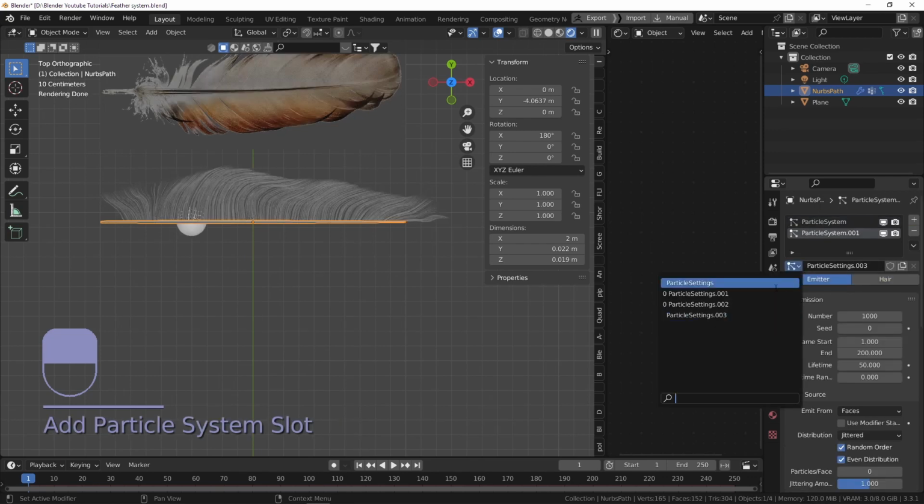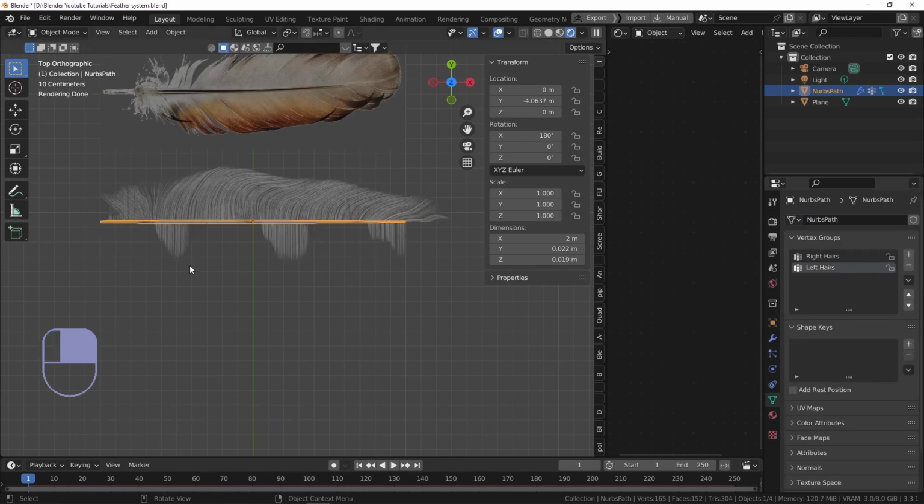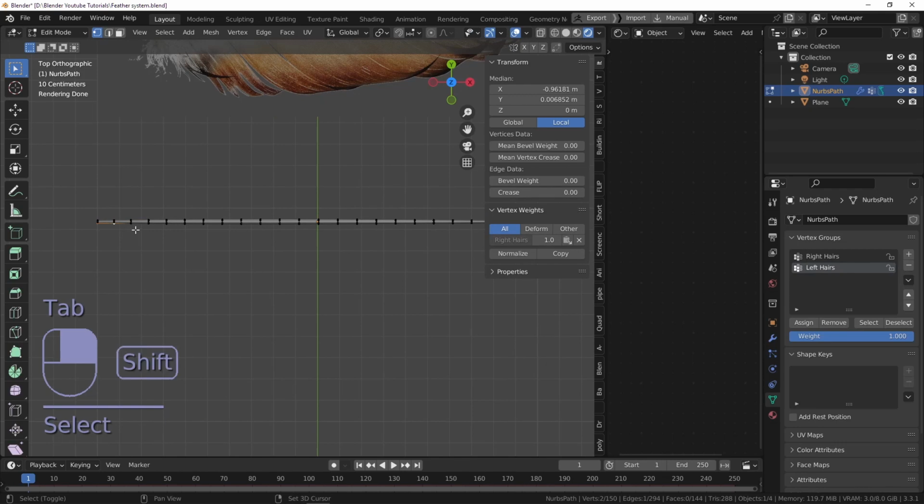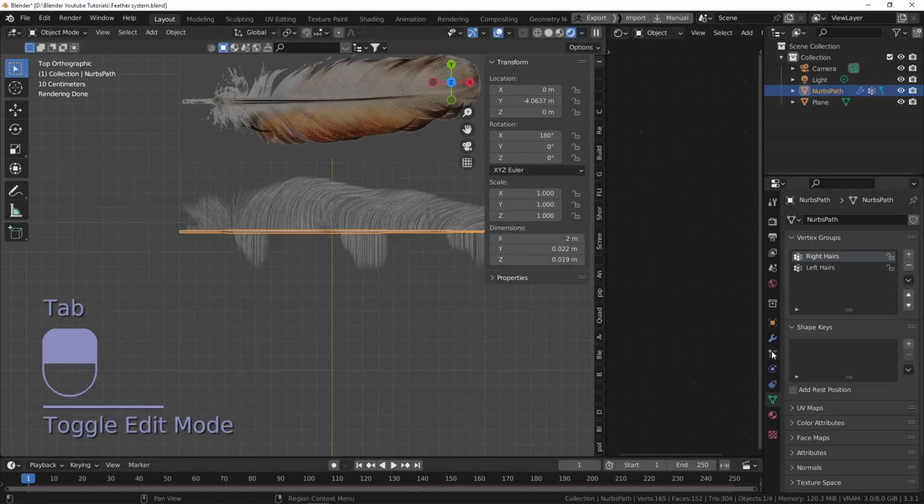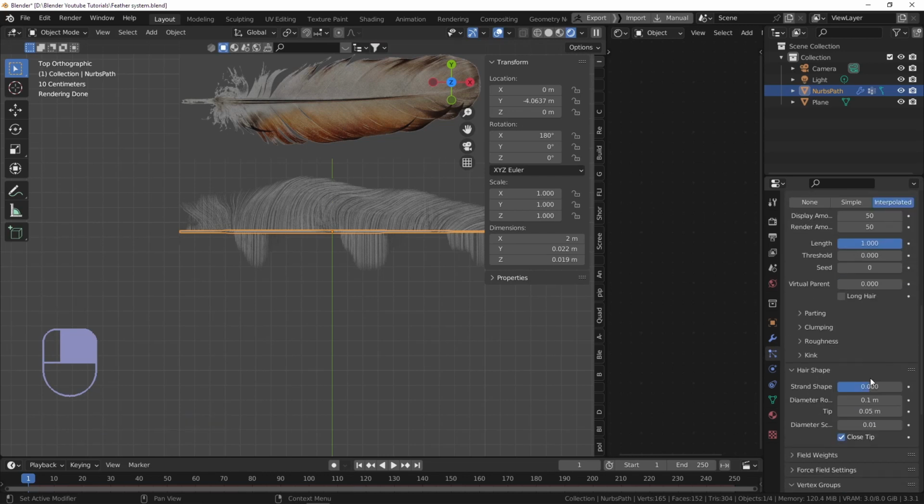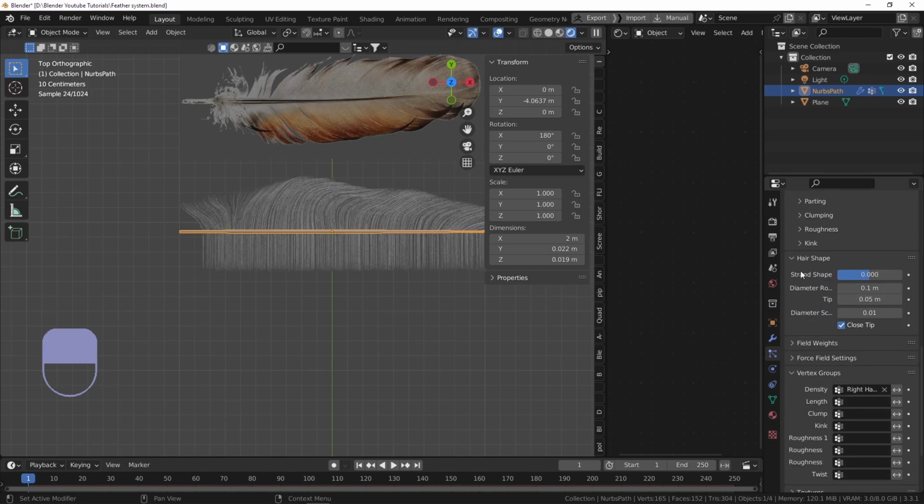That is a stupidity by me. So I'm going to go into that edit mode, select those 3, and this is going to be the right hairs, remove. Beautiful. Let's go back in the particle settings. And let's assign the right hairs now, like that.